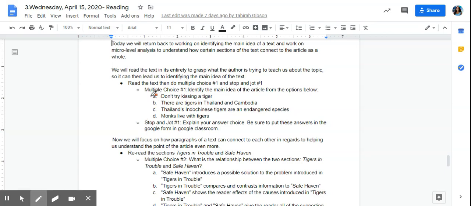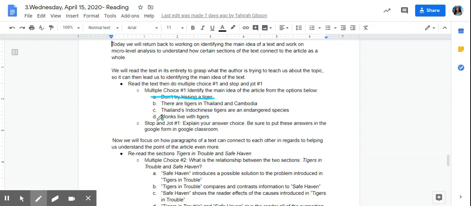So we know that A wouldn't work because the text talked a lot more than just don't try kissing a tiger. D, monks live with tigers. That also wouldn't be our best answer because the entire text isn't discussing how monks live with tigers. It does mention that monks are taking care of the tigers, but it doesn't go into detail about them living with the tigers. So that isn't our best option. So we're left with B and C.